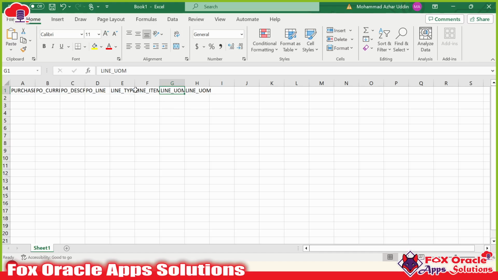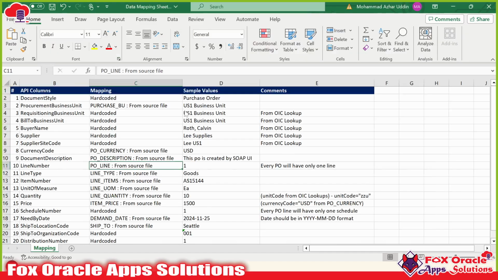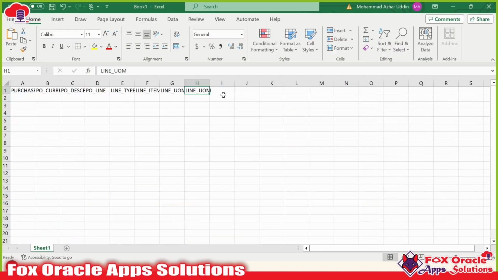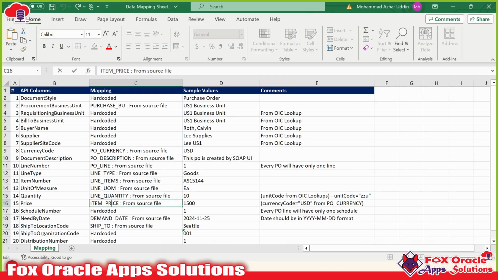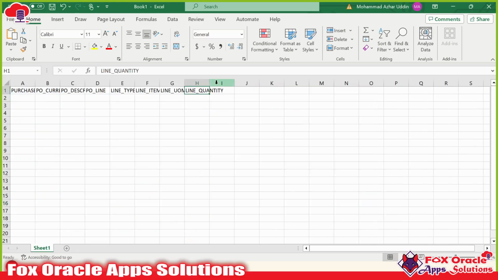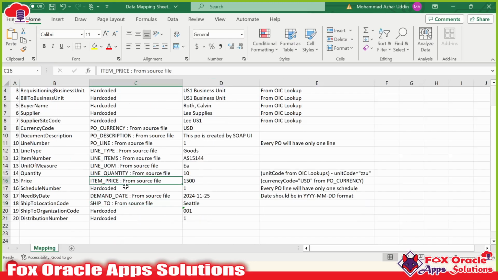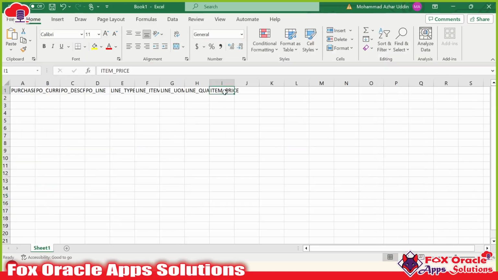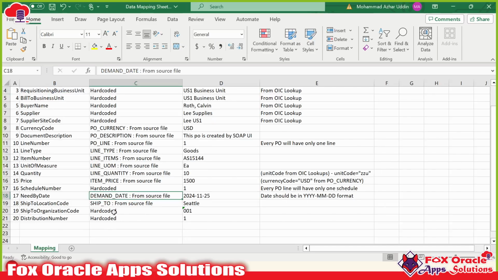Item number, line items, then we have unit of measure, and unit of measure is coming twice. Then we have quantity. Item date and ship to.